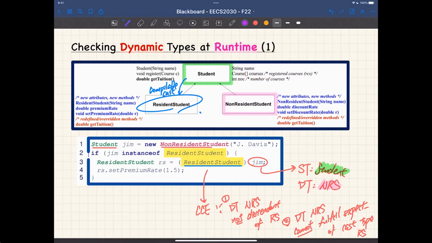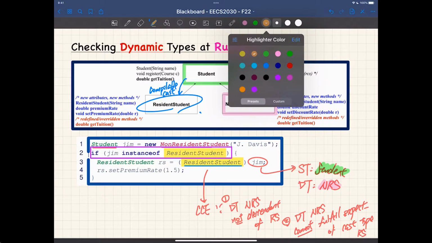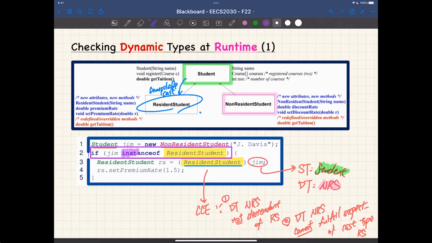This one here is an if statement. And we have the operator called instanceof. So there's a new keyword you will have to learn. Instanceof, a single word. Okay? And there are two parts. You can think about it more like a binary operator. It has two operands.